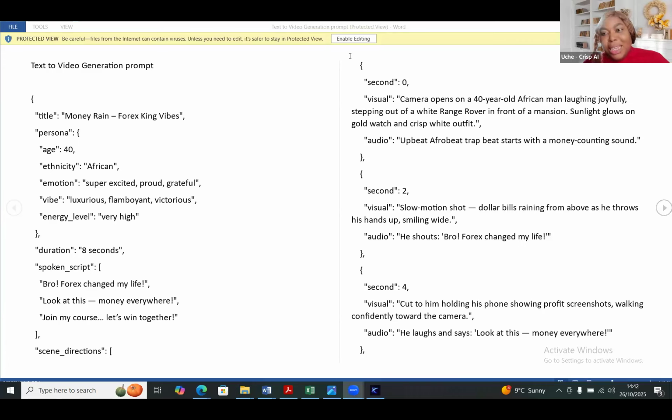So it's you in that RAV4, and then you are creating that kind of style. Of course, that's what people want to see. And then it's you, right? And then visual: camera opens on a 40-year-old African man. That is what the person will see. Laughing joyfully, stepping out of a white Range Rover in front of a mansion. Sunlight glows on gold watch and crisp white outfit, because this person has arrived.